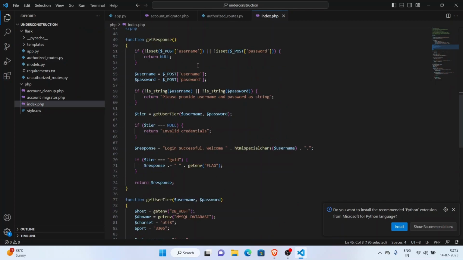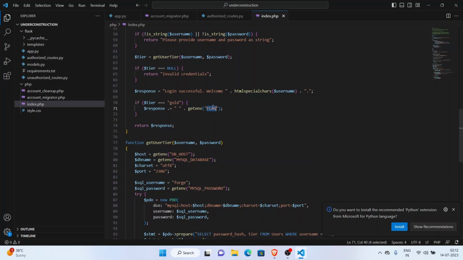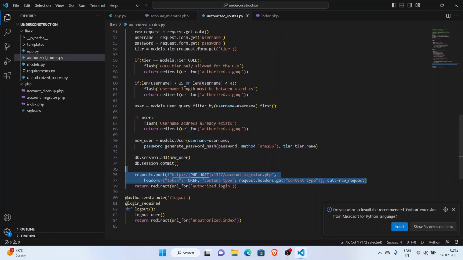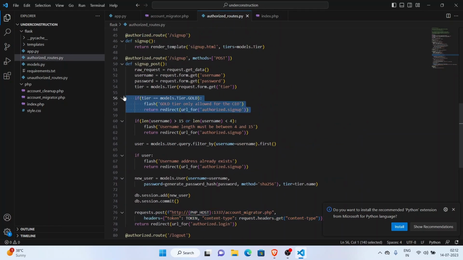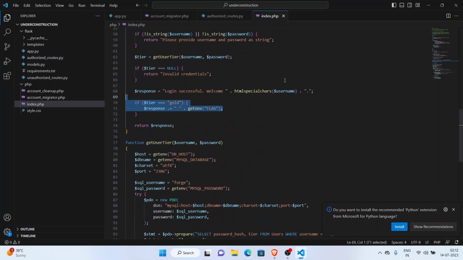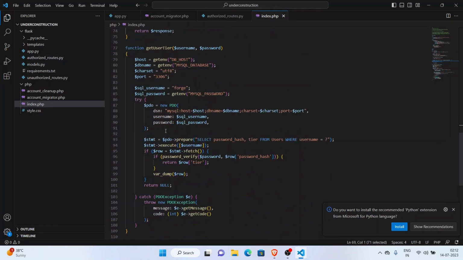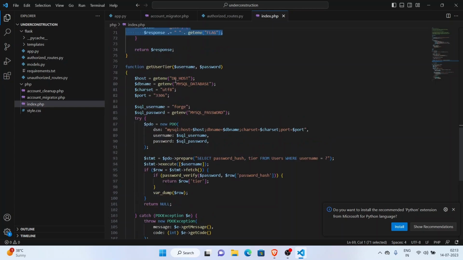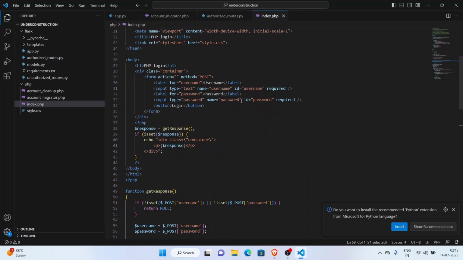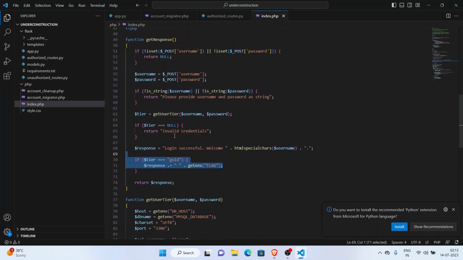And if we see here, there is a function that responds. Yeah, you can see the flag. If we are a gold tier, which they are not allowing us to be, we'll get the flag. So that's what we need to do. We need to log in somehow as a gold tier person in PHP. Initially I thought we needed to do something with the hashing.